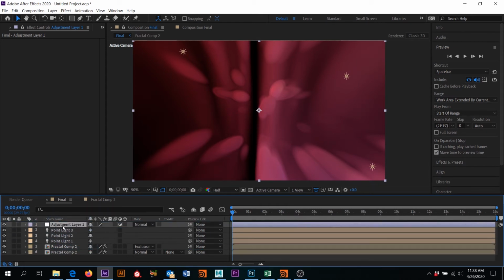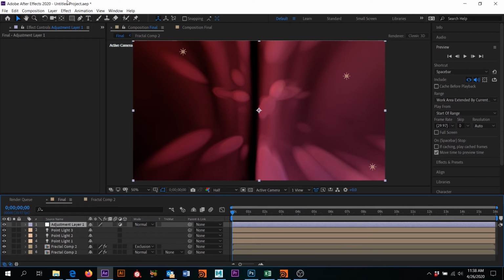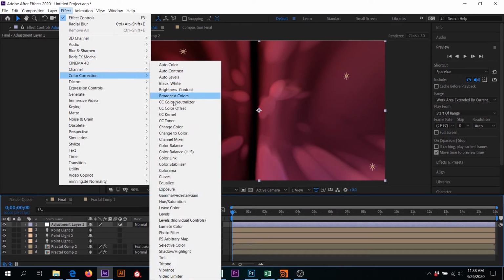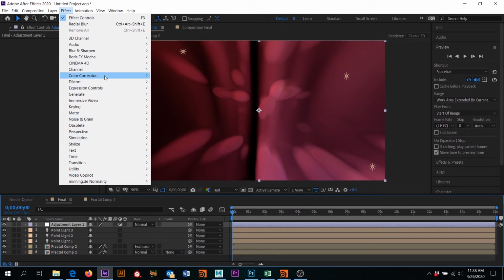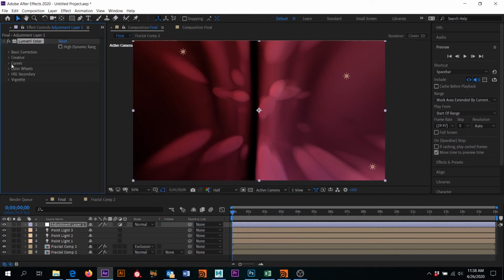And whatever effect you put on your adjustment layer is only going to affect what's below the adjustment layer. So I wanted it at the top so that it affects everything. And so from here, I'm going to do an effect. We could play around with the color correction and our curves. But there is also this Lumetri Color. So we could play around a little bit with that.